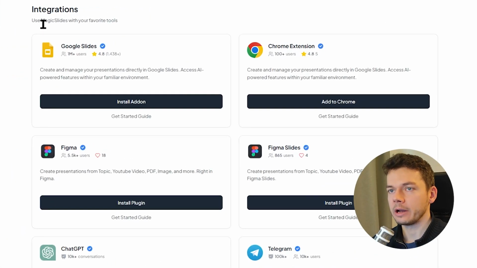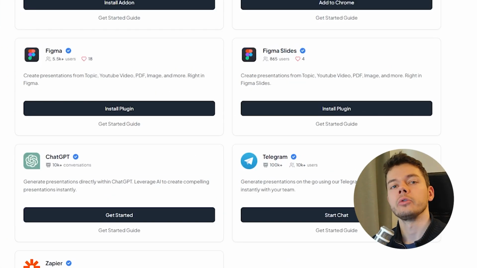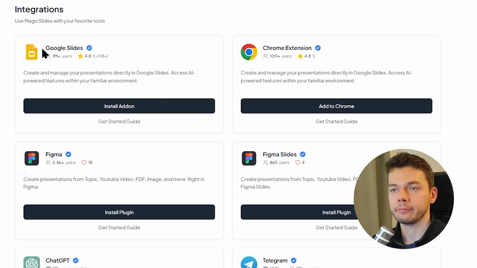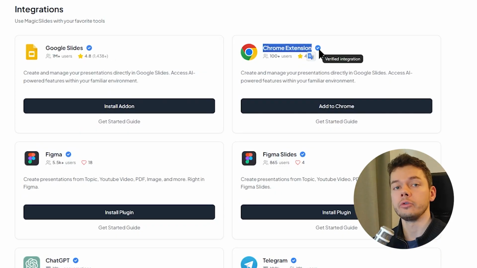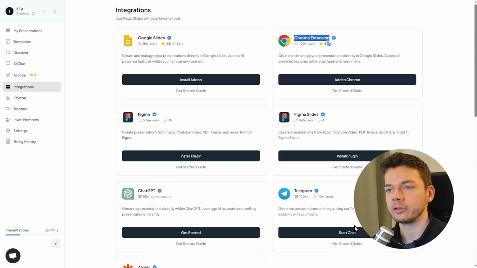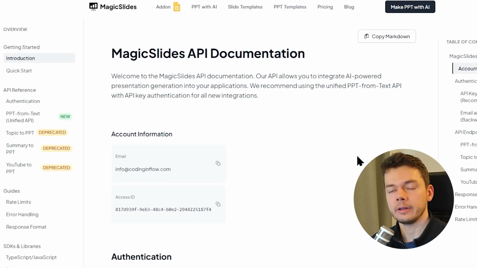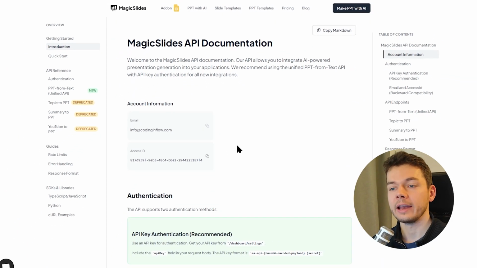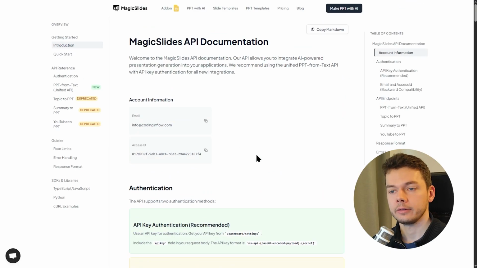MagicSlides also has a bunch of integrations that allow you to use it directly inside other apps, for example inside Google Slides. There is a Chrome extension you can use to turn YouTube videos into presentations. They have a ChatGPT app, so you can use it right inside ChatGPT, and a bunch more. And they also have an API. If you want to build your own app that generates presentations with AI, you can use their API for that.